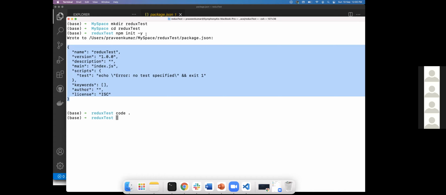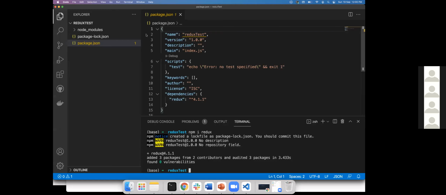I have created mine. You created? All are created? Okay, all go to the code with VS Code. Can you open the terminal by using Control J? And type npm space i space redux. So now we are installing the Redux package. That will take a matter of seconds. Yeah, done. Once you see, your package.json will be updated with the dependencies.